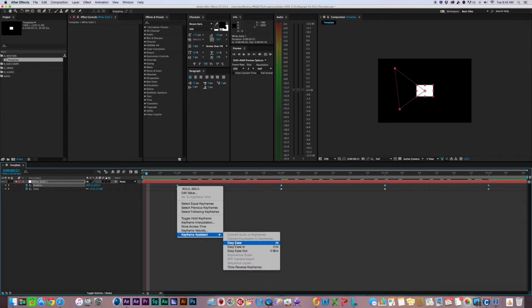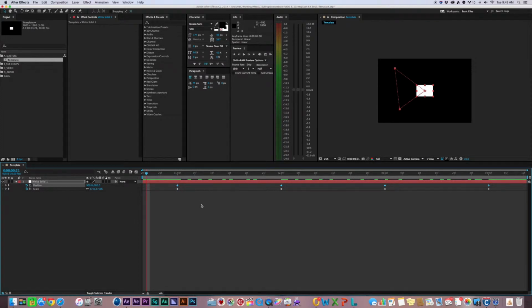Now we can also do Easy Ease In or Easy Ease Out. That's going to give us the opportunity to have it just ease in or ease out. Pretty self-explanatory. So once again, you can hit function F9 and get that ease for all of those keyframes. So now we've got our Easy Ease on, and let's just take a little RAM preview here. Okay, so that's definitely better.